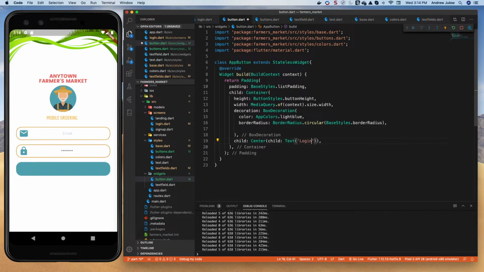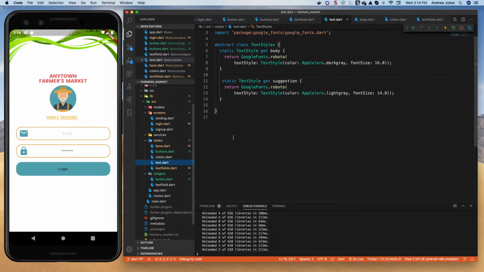And we'll say login. And that text doesn't look all that great, so we probably need a text style just for that. So let's go to styles text and create a text style for our buttons.